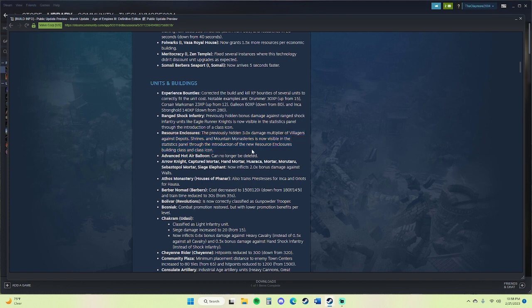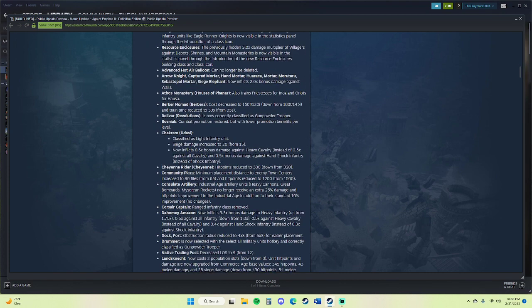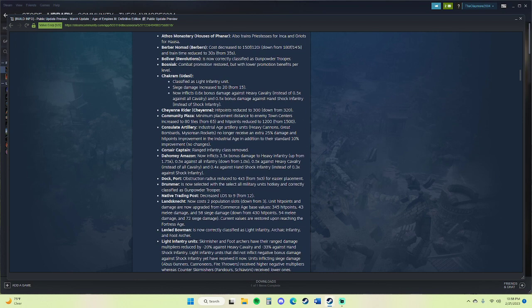Now all those multipliers that villagers have against shrines and such are boosted, or you can access them now. They have their own icon for that. Walls are all nerfed due to all mortar type units having a 2x against them now, so I think that's very good. Walls are definitely too weak against general units, but they're too strong versus the mortars and such, so I do like that. Nothing really here that matters that much.